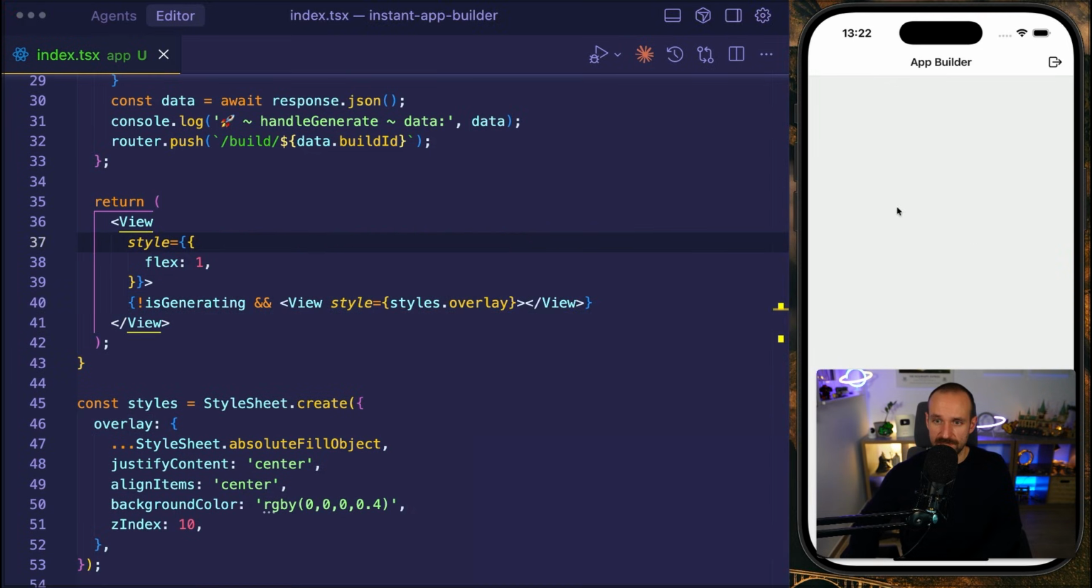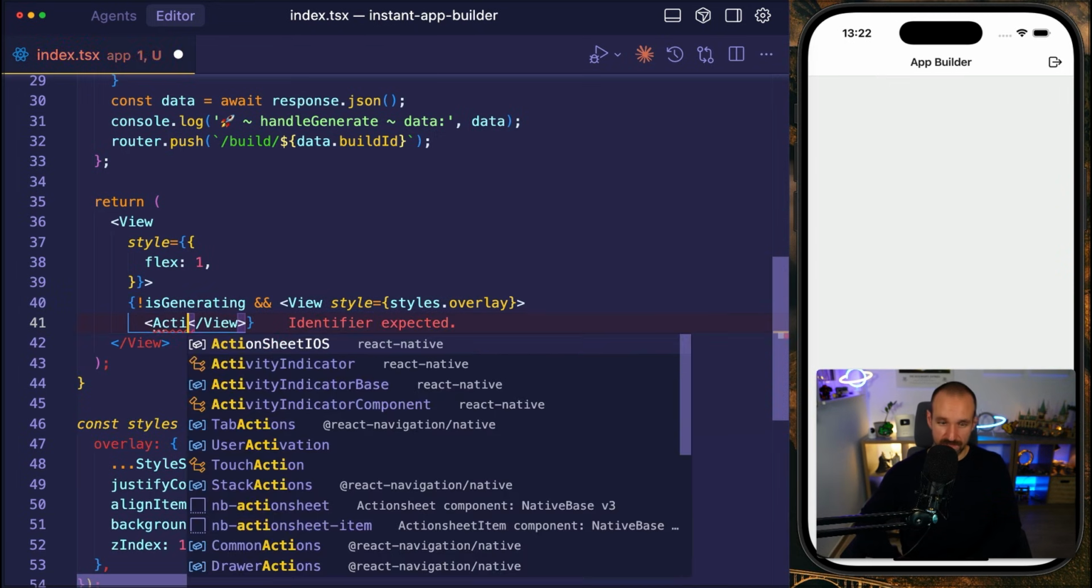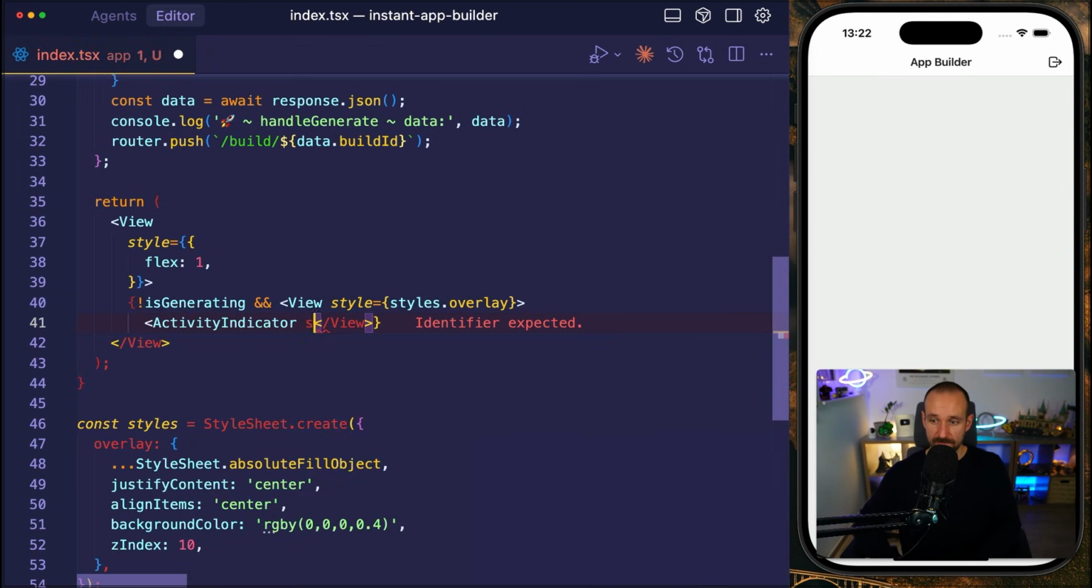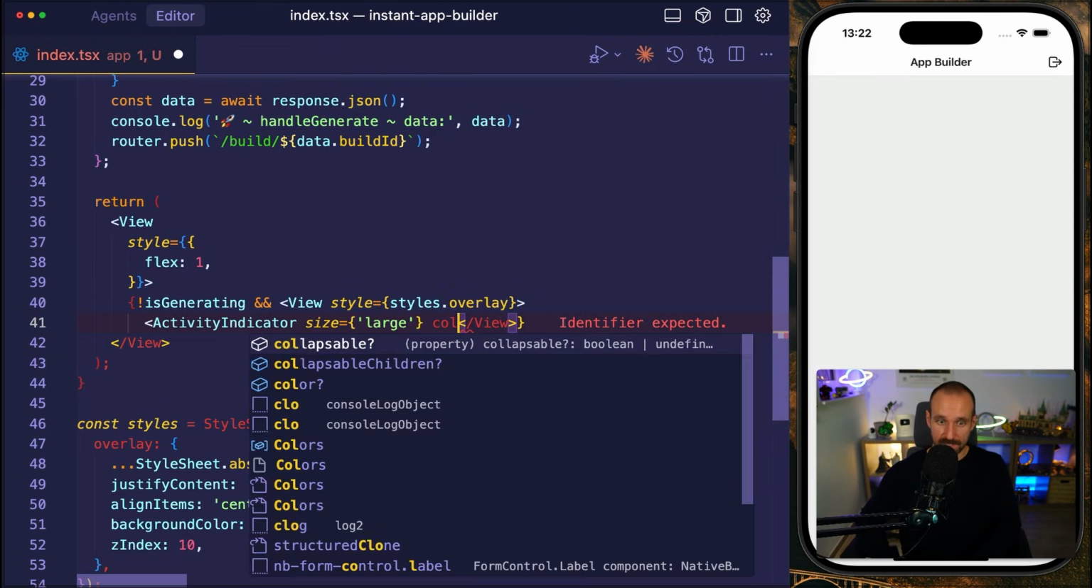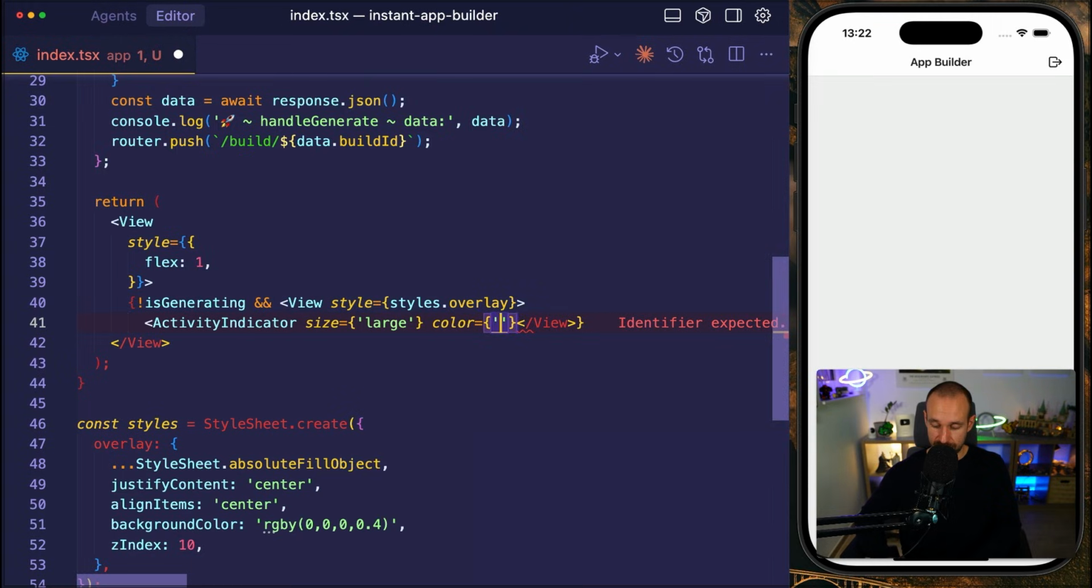My view here has a flex 1. Maybe I gotta put something in there. Let's put an activity indicator in there. Let's make the size large. And then we're gonna set the color of it simply to white. Is that a good idea?